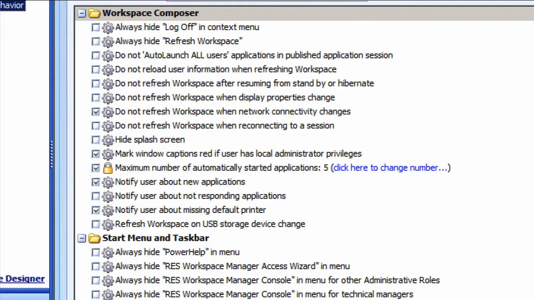So for example here, if we see mark window captions red if user has local administrative privileges, even if lockdown and behavior is disabled, it is going to mark those window captions red. Now, for the locked icon, the opposite is actually going to happen. So if you disable lockdown and behavior, anything that has a lock next to it, even if there's a checkbox on that option, is not going to apply that configured behavior. So for example, maximum number of automatically started applications 5 is not going to be applied when it's disabled.